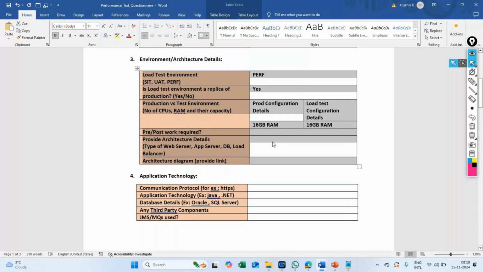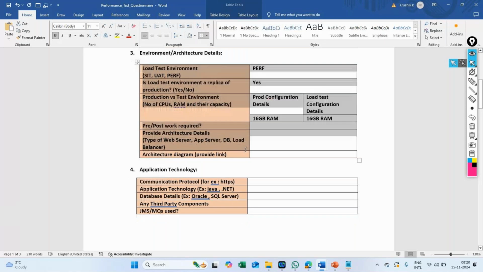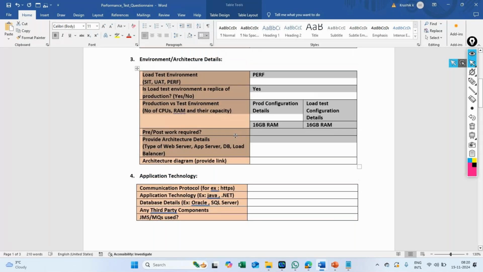They will ask you, in which environment did you run your test? You will say the performance environment. We have a dedicated performance testing environment. Then they will ask you, is it a replica of production or not? So you should tell whether it is a replica of production or not. So this section is also very important. Now, if you don't have any questions, I'll move to the next table below.